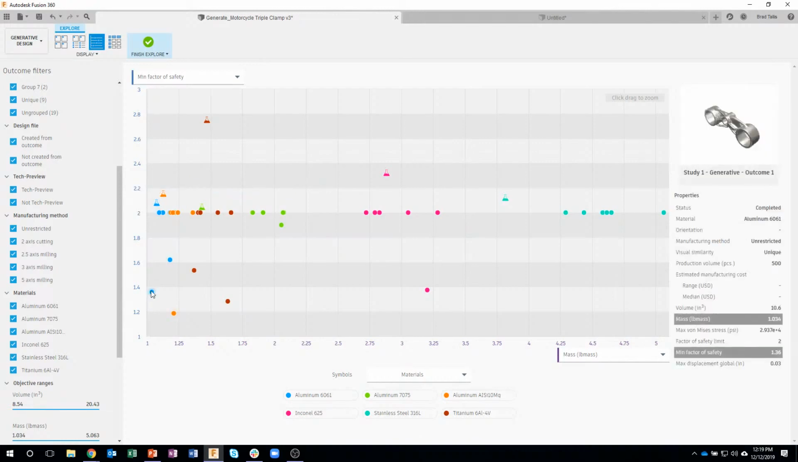And what's neat about this is I can hover over any of these dots and it's going to show me the results. So I can see this one here, this one's going to require some complicated manufacturing methods, but it does meet a pretty low weight, and it's a little bit low on the minimum safety factor. Where this one here looks like it could be manufactured with 2.5 axis milling.